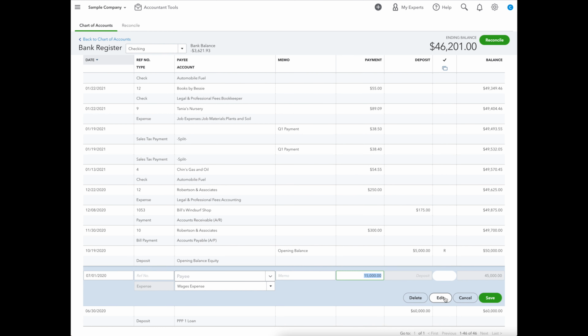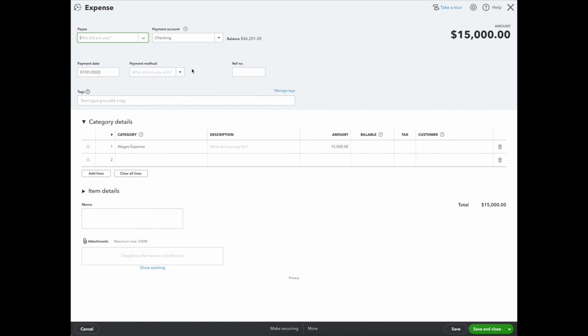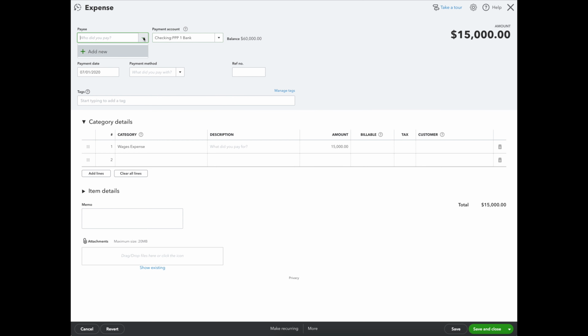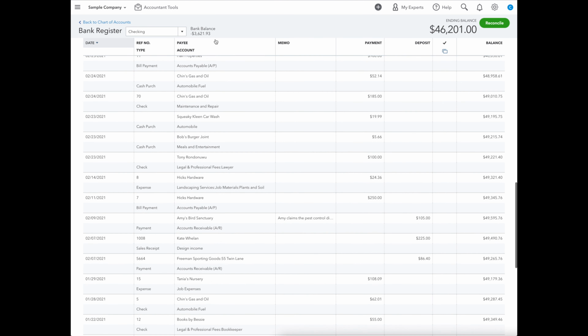The way to fix this is you select Edit, and under Payment Account, you want to select PPP1 Bank. You'll see that it still says Checking, but it's the PPP1 Bank sub-account. When you save and close that, it did not affect the checking account register. And when you head over to the PPP register, it's now recorded.